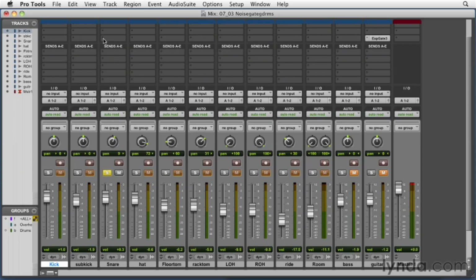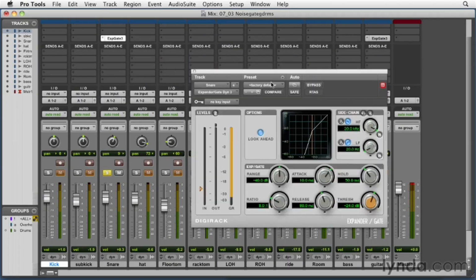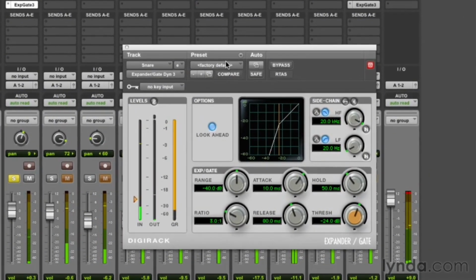So let's try that. So we'll go to our dynamics list in the plugins, go to expand your gate, and there we are. Let's just have a listen to what it sounds like with the default settings. Well, that's not going to work because obviously it's cutting off the noise, but it's also cutting off the sound of the snare drum. So the first thing we're going to do is back off on the threshold and have a listen.